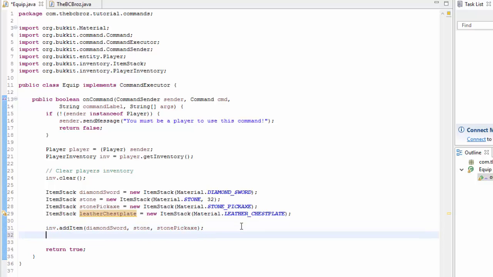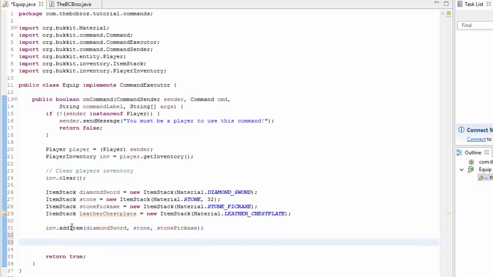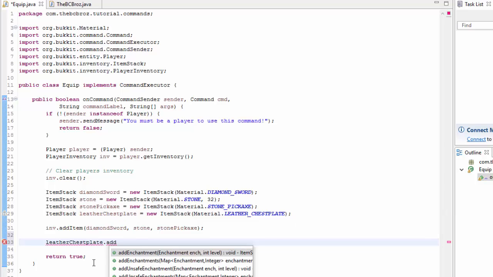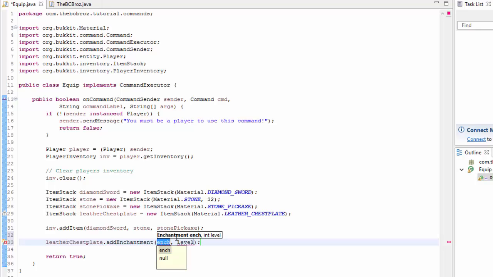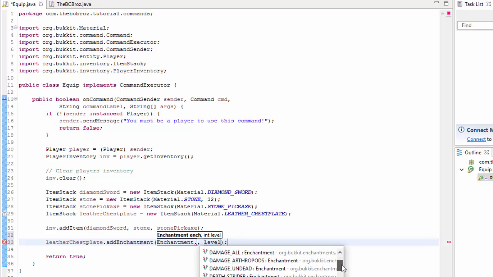It's not going onto the person. So what we want to do is add it differently. And also I want to give this leather chestplate an enchantment. So we're going to say leather chestplate dot add enchantment. And we go into enchantment. So enchantment is an enumerator, so we can just type enchantment dot. And then we get all of these different types of enchantments.